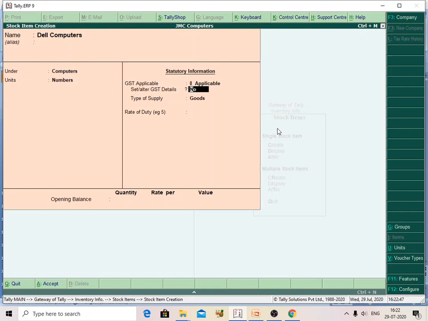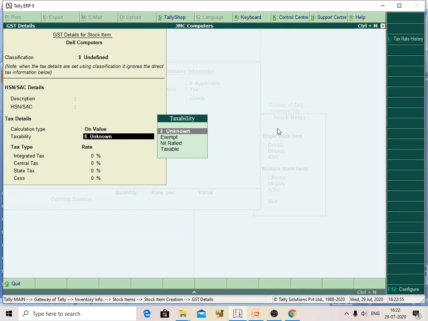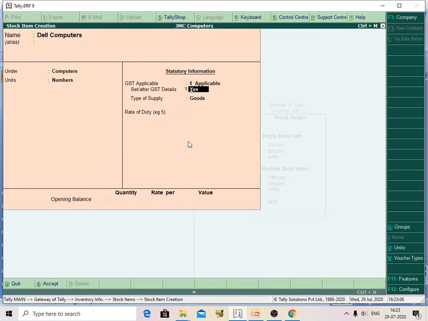GST applicable yes. Here the GST details is yes, but I am not giving anything here. I am giving only taxable, and I am not giving any tax rate here. I just say yes. Okay, so it is goods only. I have given the tax rate at group level in computers. In this group level I assigned it, but in stock item level I am not defining the tax rates.